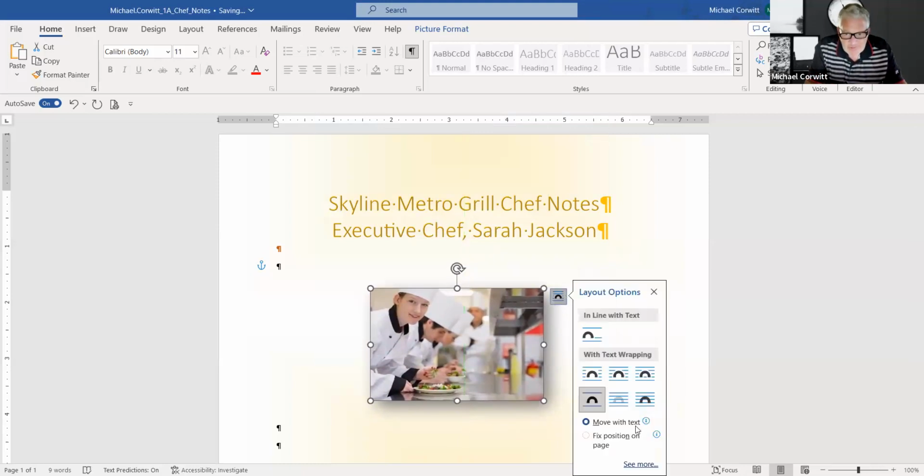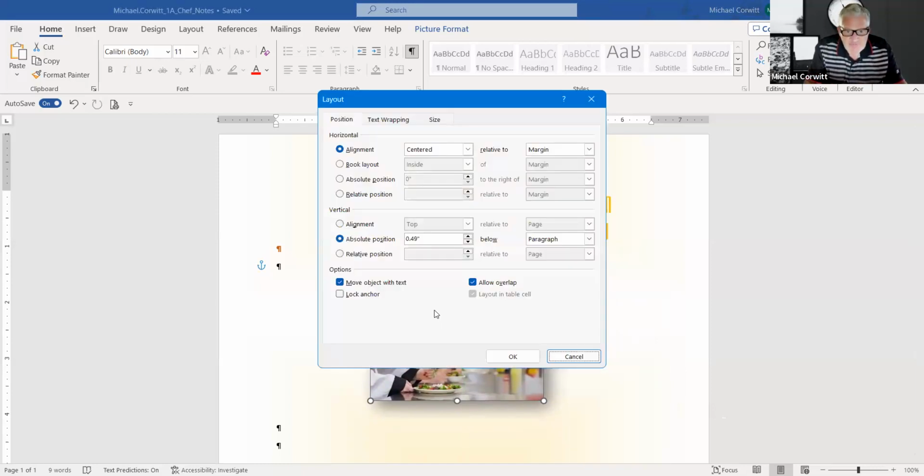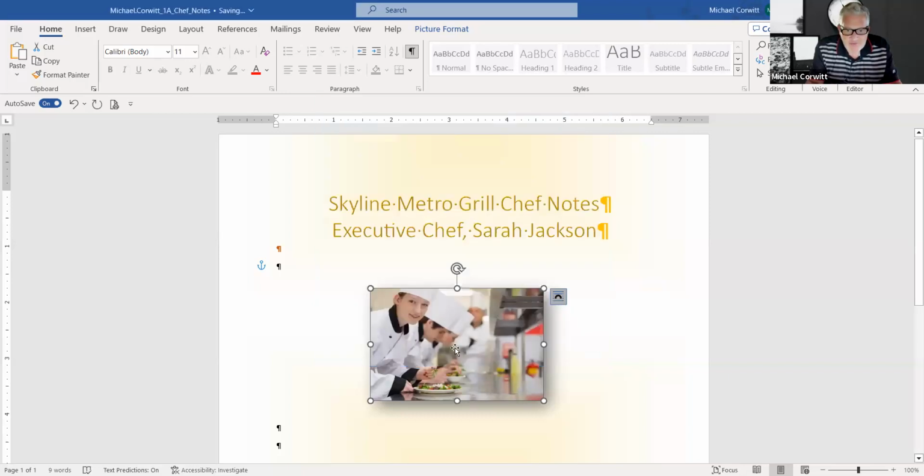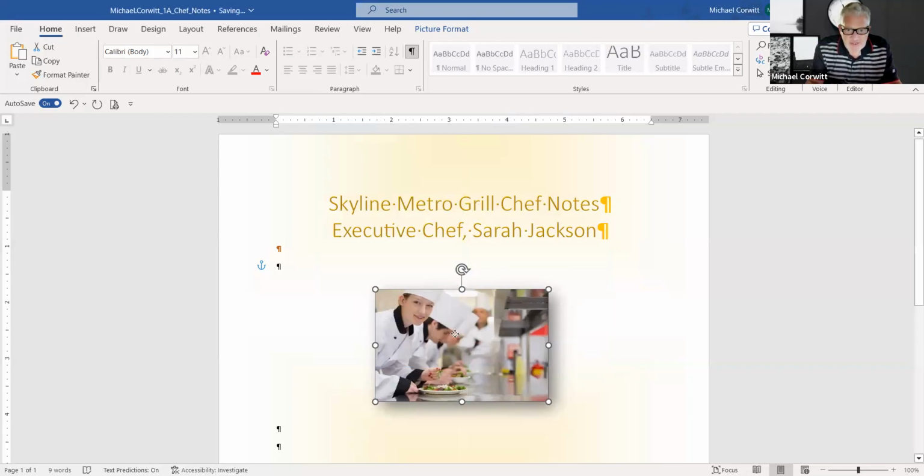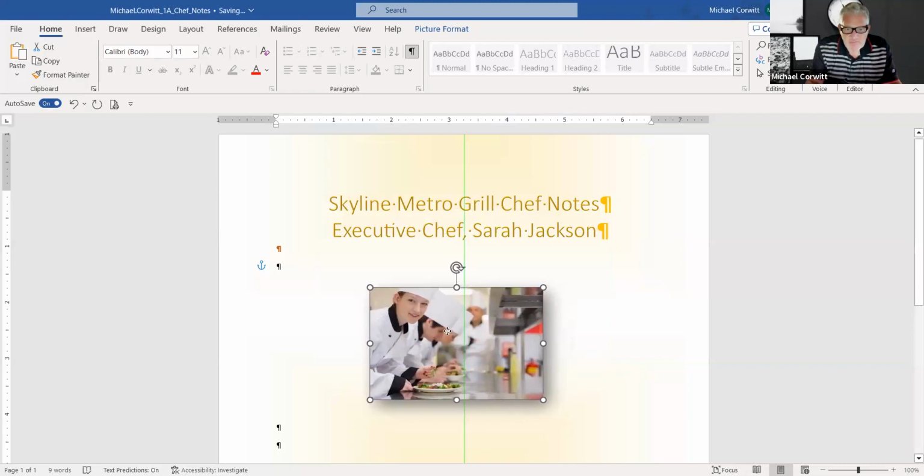You go into here, you go to, let me move my bar up here. You go into see more. So right here, it shows that we're centered to margin, okay? And absolute position is 0.049 to paragraph. It's gonna be close enough to that if you have it centered, okay? But the guidelines should be there. If not, just make sure it's centered on your form in that particular aspect.